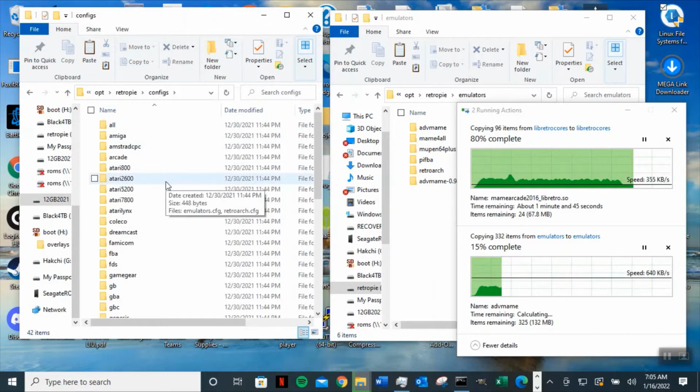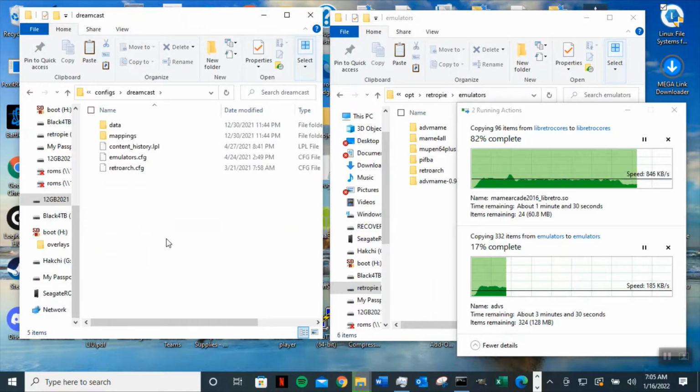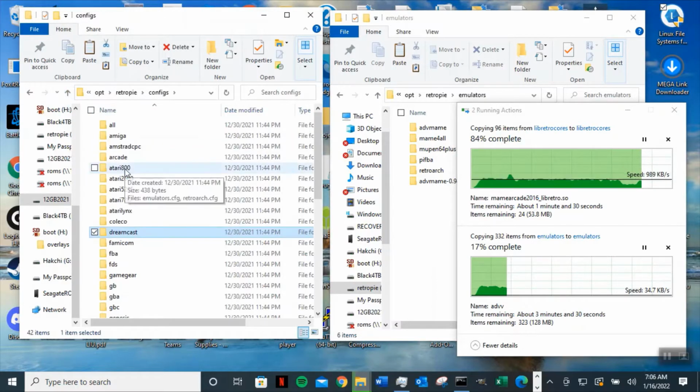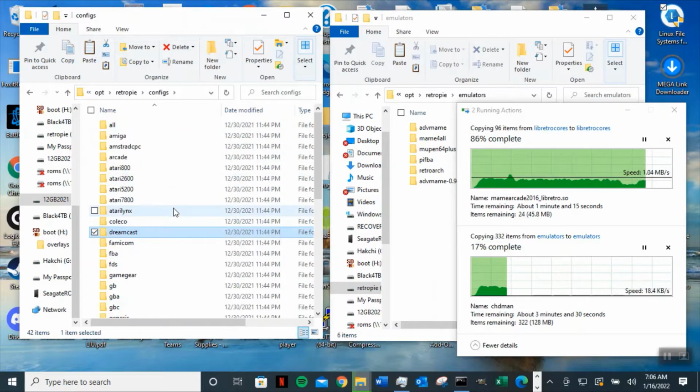Now config is very important because it remembers what ROM you have inside. You have the information like the emulator configuration, retro configuration, the history, and the mapping, all that stuff. So those are very important. Now the one you don't want to copy everything is this one. You're gonna pick what you need to copy over.